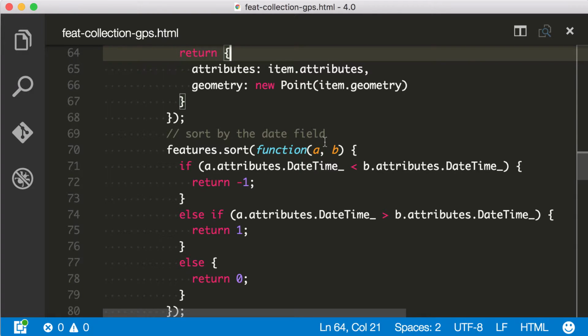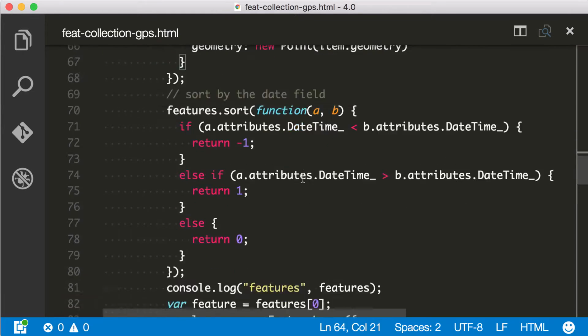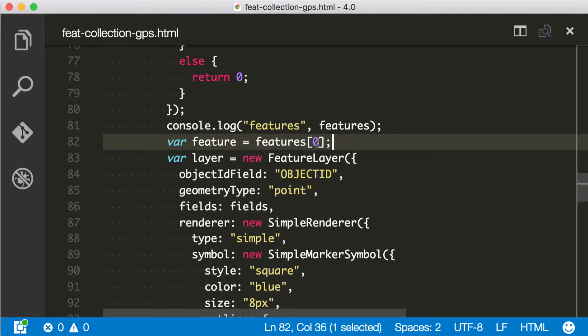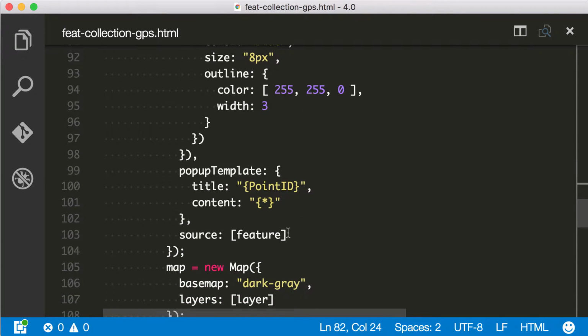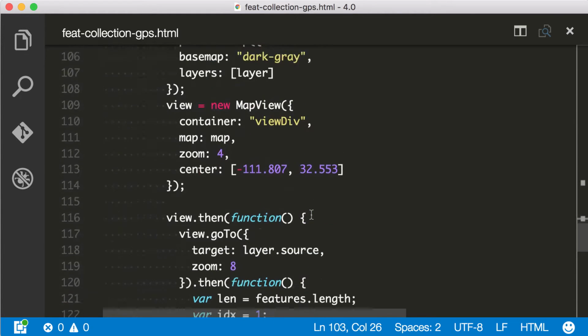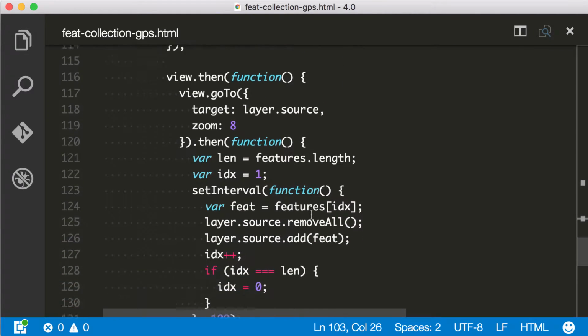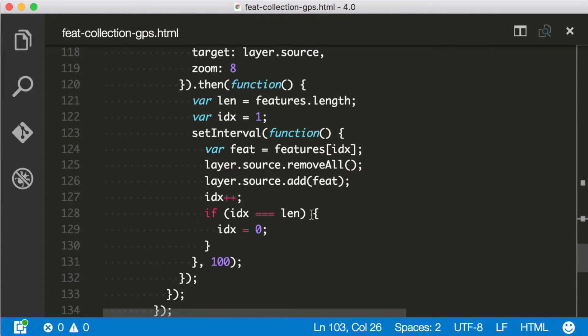And for the GPS data, I don't want to display all the data at once. I want to display it as it was collected. So I'm going to sort by the date field in this GPS data here. Then I'm going to grab the first feature out of my features array and create my feature layer like I was showing you earlier. I'll pass in the first feature as the source for this feature layer.